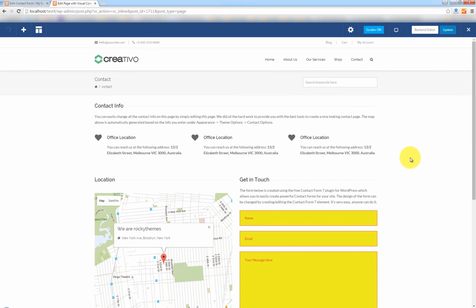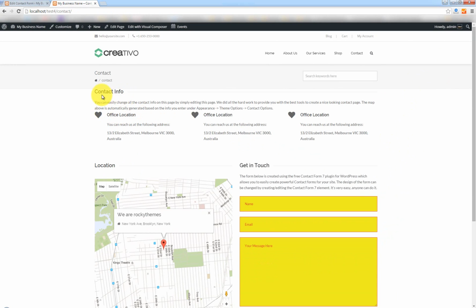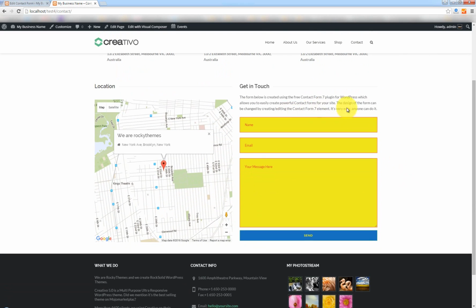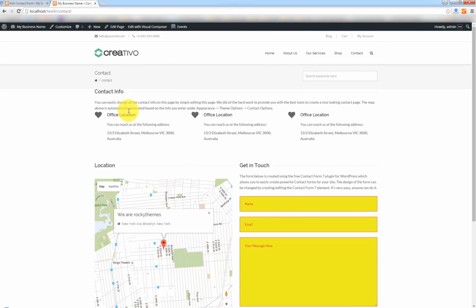Click update, so you can see that now we changed our site to have a nice title here. Then we have the map in the left column and the get in touch form to the right column. Of course, you can add some spacing here. You can actually remove this page title area. So let's edit the page.